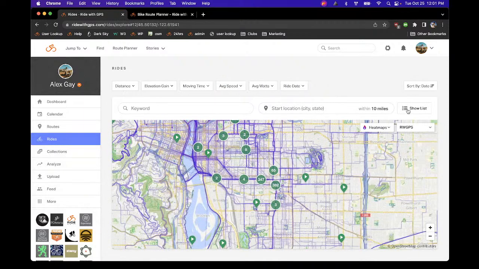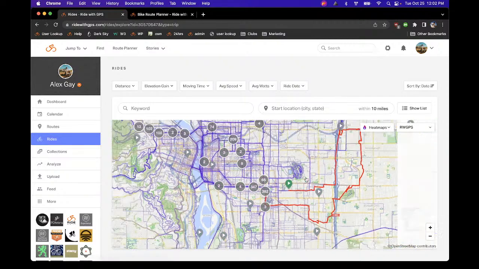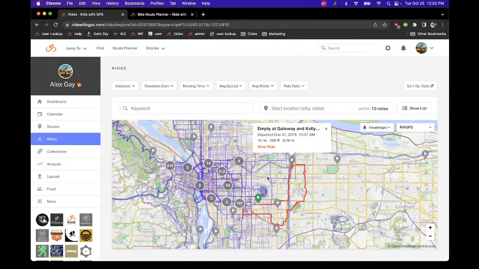When I click it, it's going to show me a view of all of my rides that I've ever taken, either recorded with the Ride with GPS app or uploaded from a bike computer, like a Garmin or a Wahoo. You'll see these green icons, either green arrows or numbered clusters. And when I hover an individual icon, it'll show in red. When I click it, it'll center.